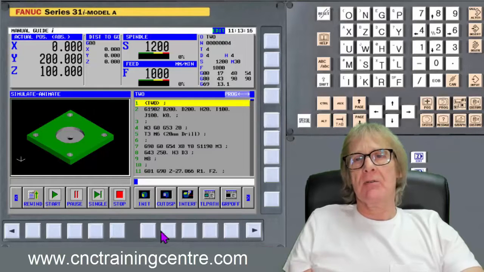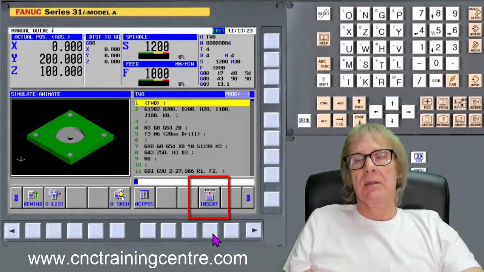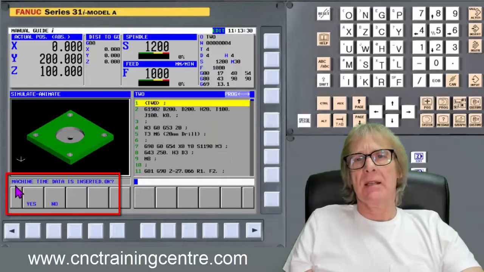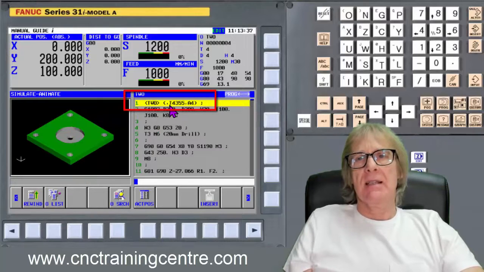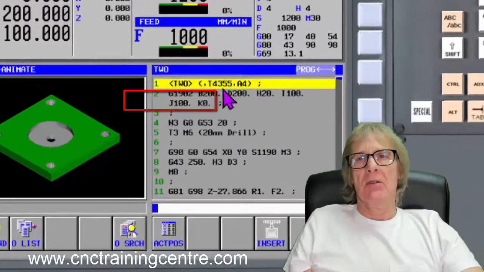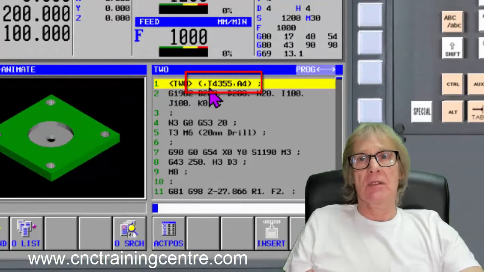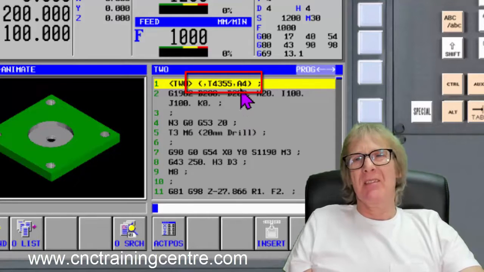But what it's done, it's had a crafty little look at the cycle time, and it's actually stored it behind this little button here. And when you press that button, insert, it says machine time data is inserted. And that T there is the cycle time in seconds, like the machining cutting time, and then the other one is like non-cutting time.